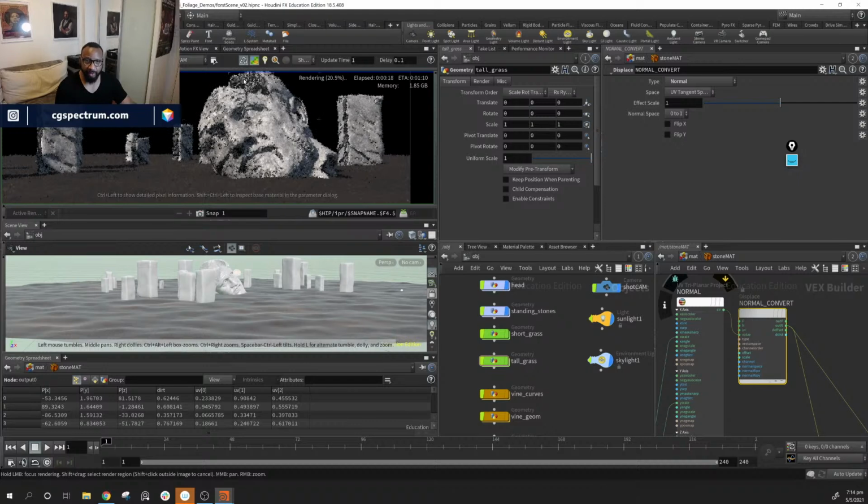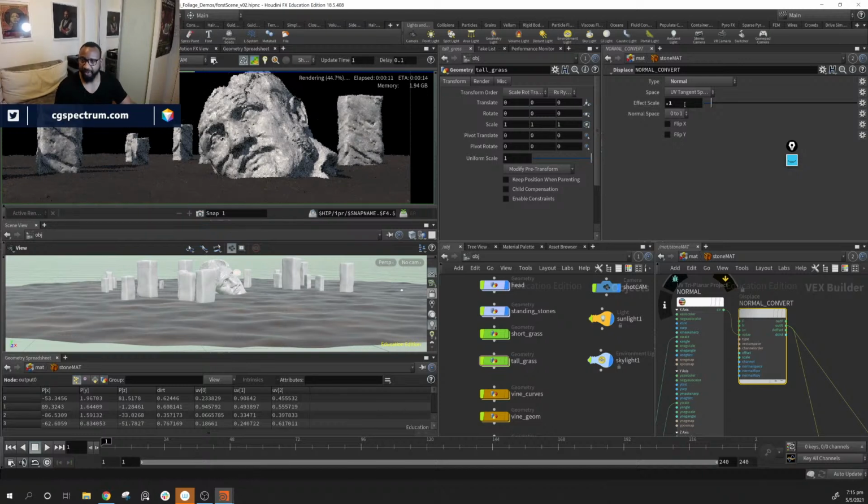Awesome. So we're getting a little bit of extra detail in here now, some of this craggy stuff in here. I think my effect scale is way too big, so I'm going to put that down to maybe, let's do 0.1. Yeah, I'm basically making this rock material. All right, that's a little bit too little, so maybe 0.5.